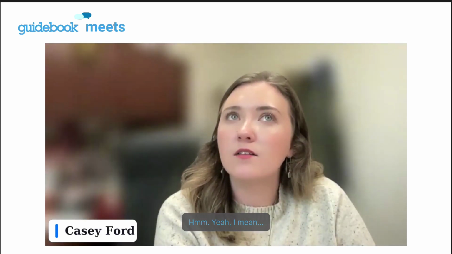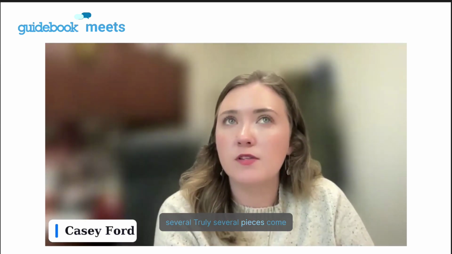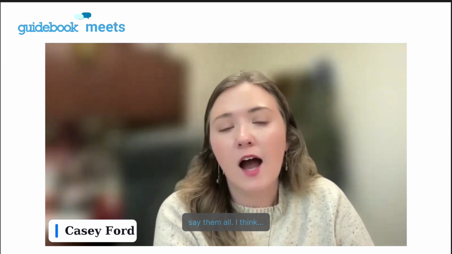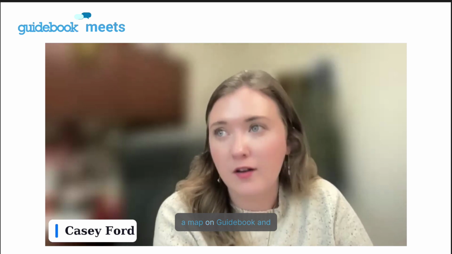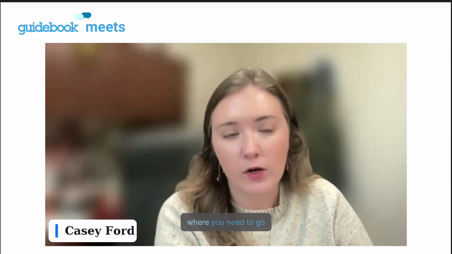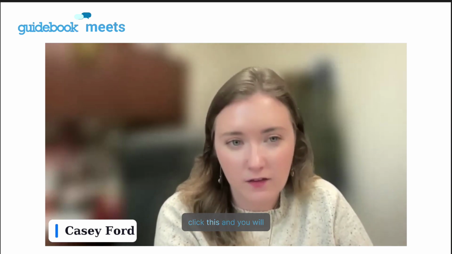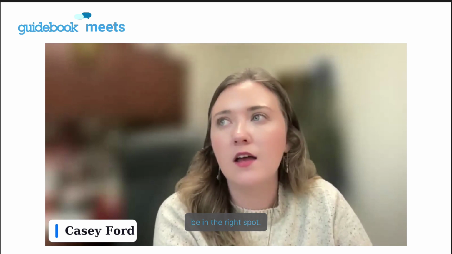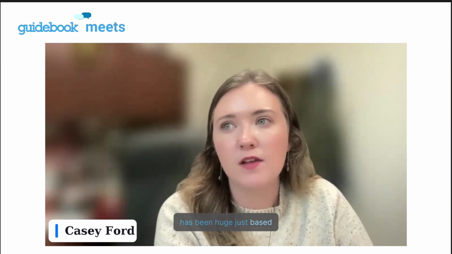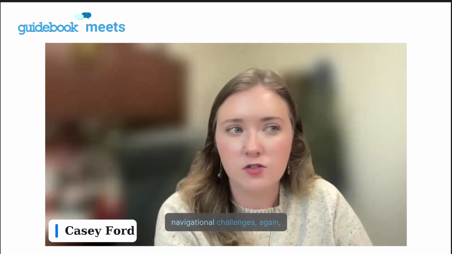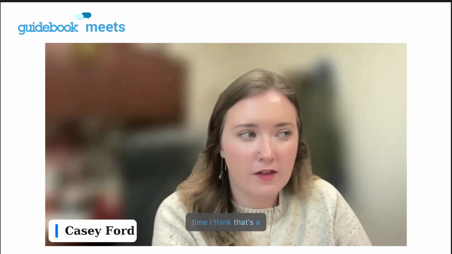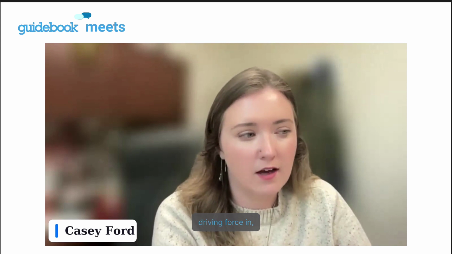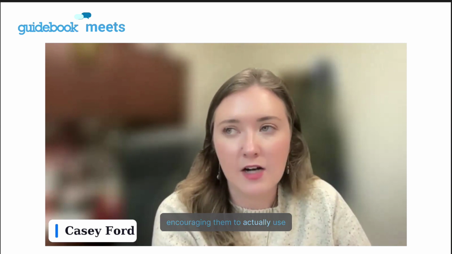Yeah, truly several pieces come to mind. I'm just going to say them all. Being able to open up a map on Guidebook and say, hey, this is exactly where you need to go for this event, click this and you will be in the right spot, has been huge, based on navigational challenges of folks who are maybe on campus for the first time. I think that's a driving force in encouraging them to actually use that app.